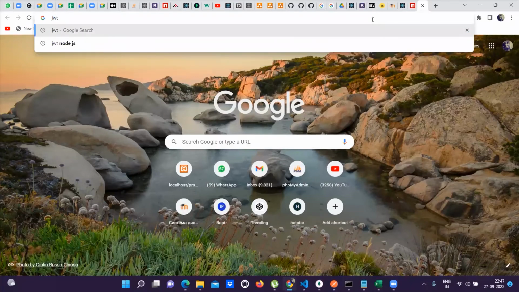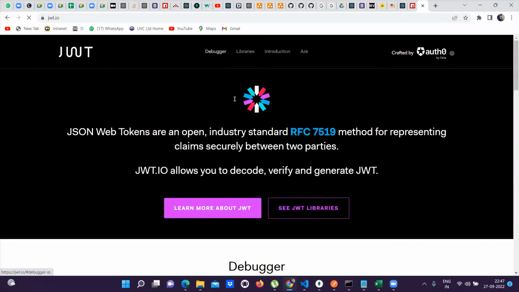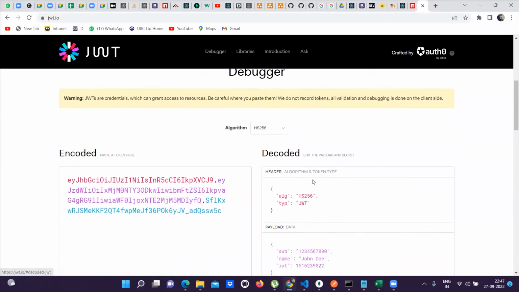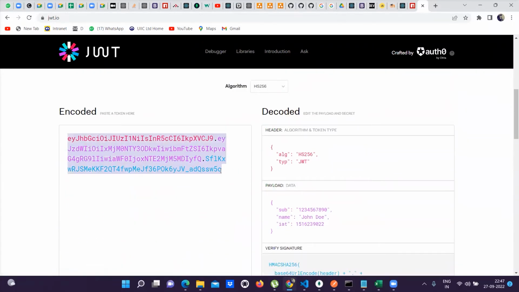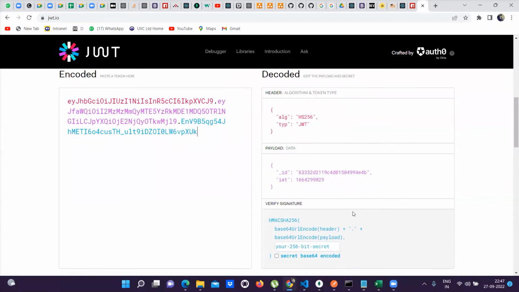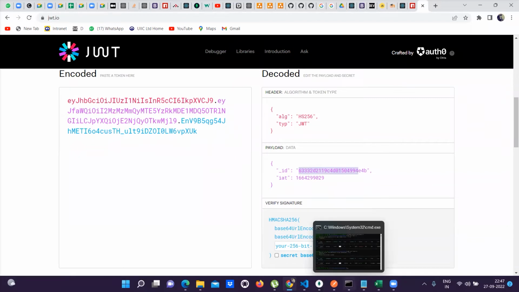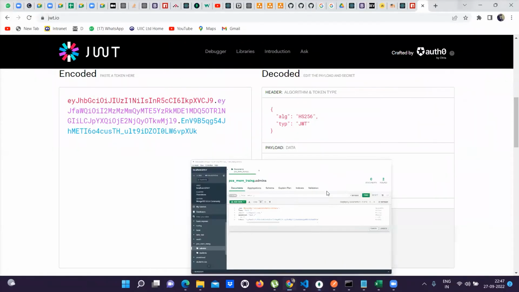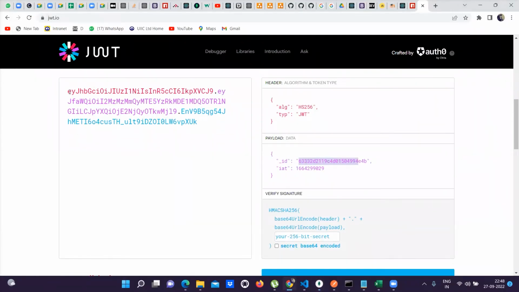See, jwt.io. See the ID E4B. Check E4B. Look, we can easily recognize our user using this token only.